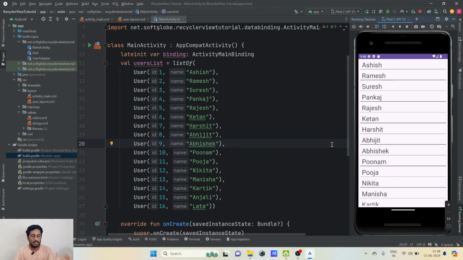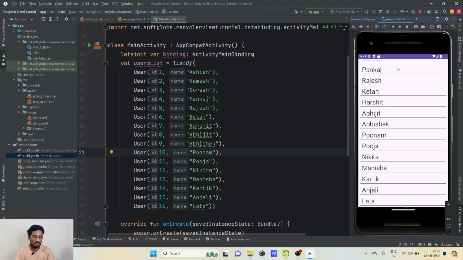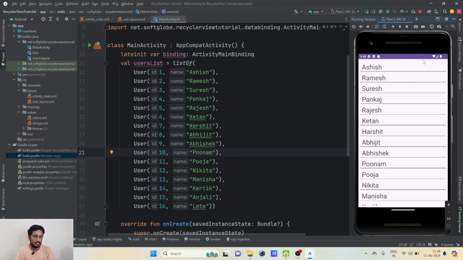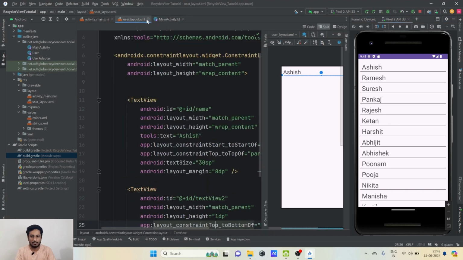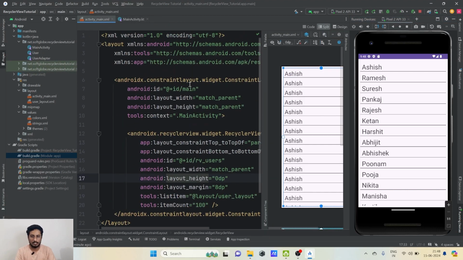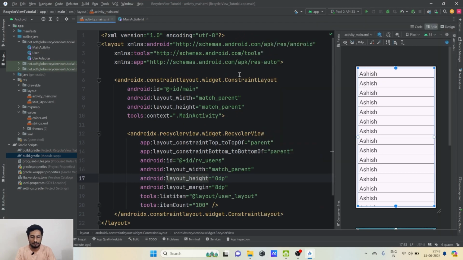Now we are going to add a search functionality here. If the user wants to search any username from here, then here there will be a search box, and the user will enter some characters, and as the user types the characters, the list will get filtered. For that we need to add one search view in the activity_main.xml. Let me hide this simulator for now.